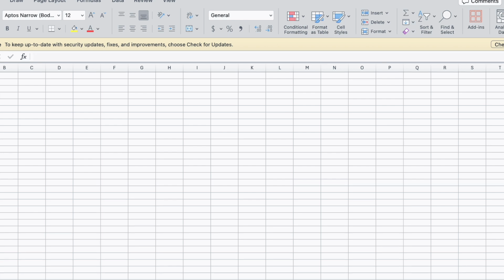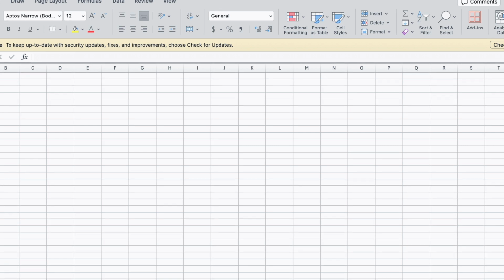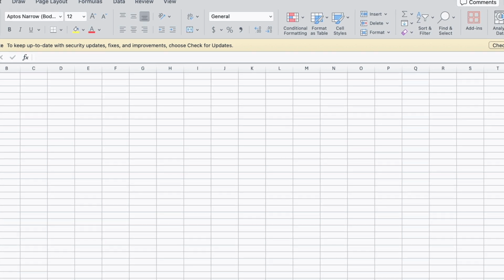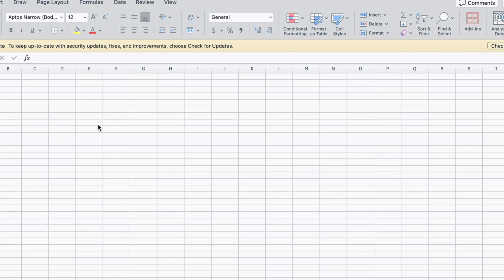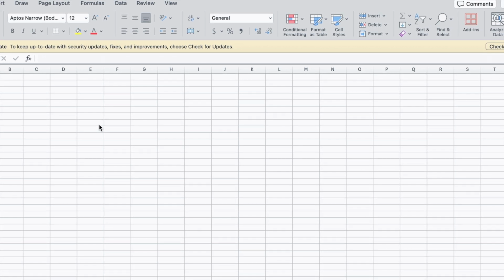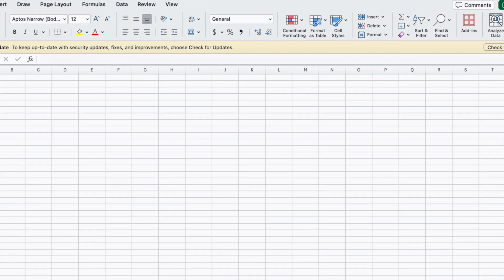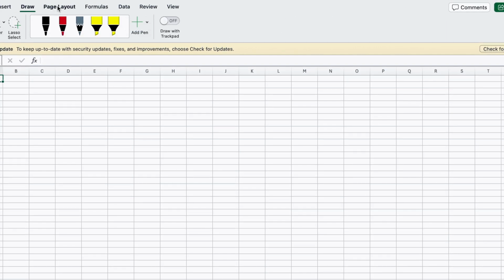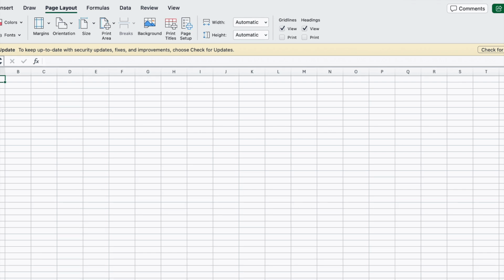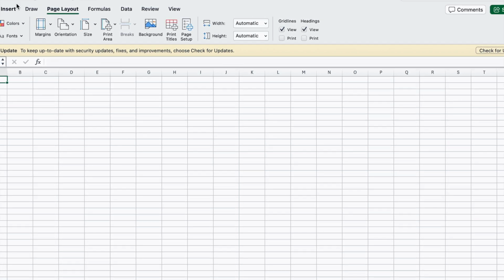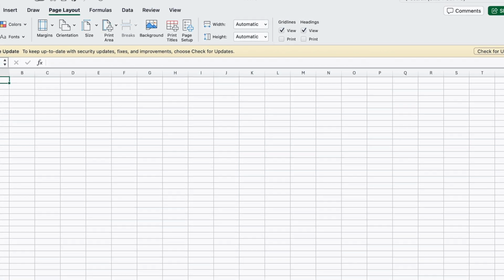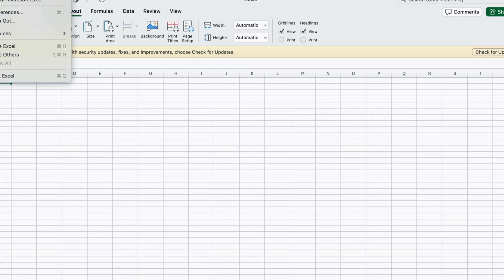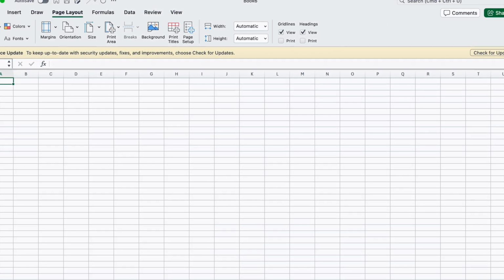Everyone, in this video I'm going to quickly show you how to add the QR for Office add-in in Excel Mac. So you're going to open up Excel Mac and you'll see that Excel has different tabs: home, insert, draw, page layout, etc. You're not going to click on these tabs. You're going to click on the tab on top where you see Excel, file, edit, view, etc.